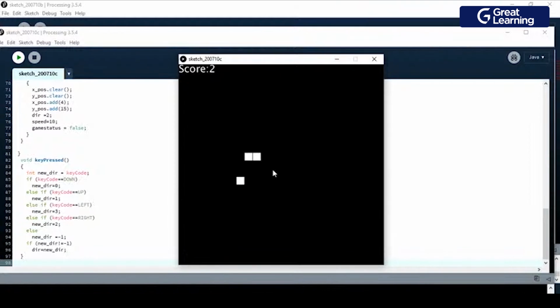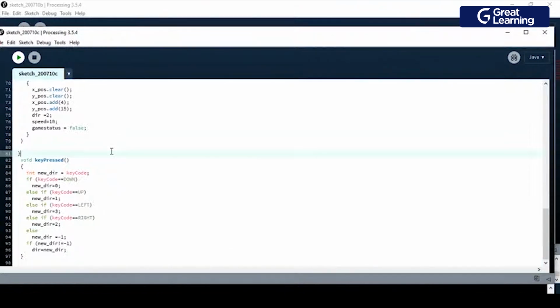Once it's size 2, I just press the opposite key, right? It was going in the right direction, then I press the left key. So it will touch itself, right? So let me show you what I did here.